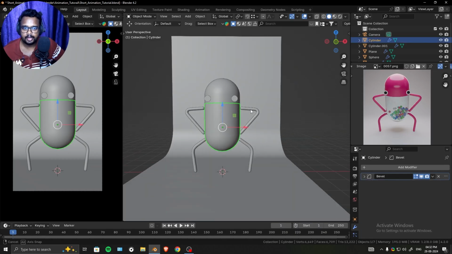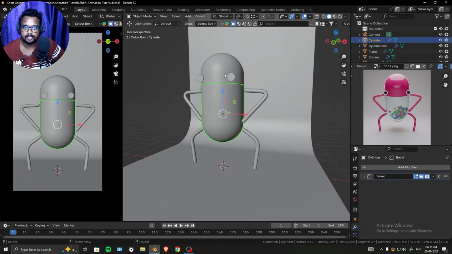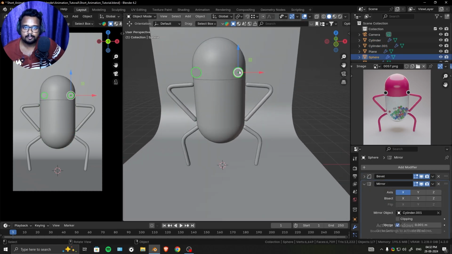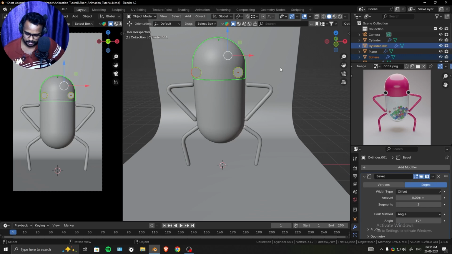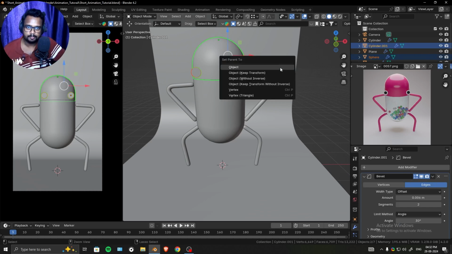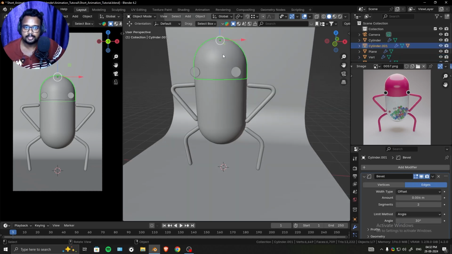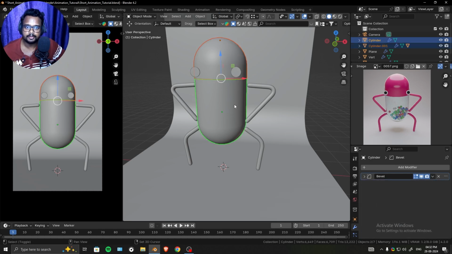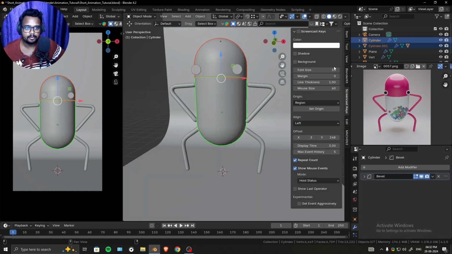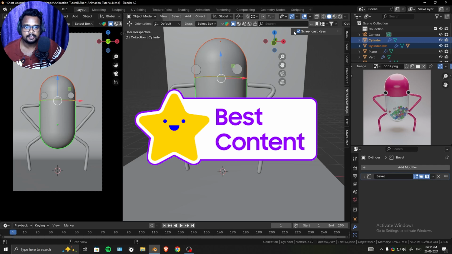I need to rig the head and the body itself, but you know what I'm going to do? I'm just going to go ahead and parent the eyes to the head. So let's select both of them, hit Control P, and then we will say object, and then we are going to select the head, and then we are going to select the body. And I forgot to turn on the screencast keys, my bad.